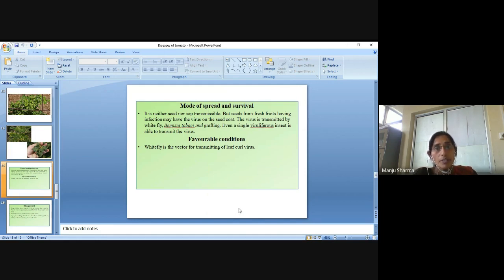Mode of spread and survival. It is neither seed nor sap transmissible, but seeds from fresh fruit having infection may have the virus on the seed coat. The virus is transmitted by whitefly, Bemisia tabaci, and grafting. Even a single viruliferous insect is able to transmit the virus. Whitefly is the vector for transmitting leaf curl virus.